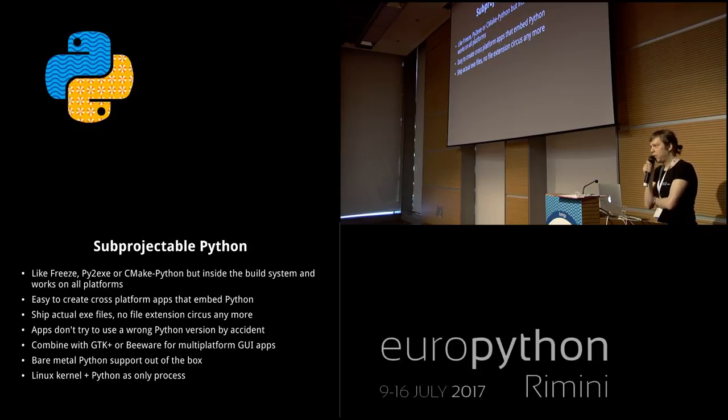And you can ship actual .exe files. And there's no file extension circus anymore. One of the biggest pain points in cross-platform development in Meson that we had is the shebang line, because on Windows, you must have the .py extension, because otherwise it doesn't work. On other platforms, you mustn't have them, because the distro rules say you can't have that. Somewhere, user bin Python points to Python 2. Somewhere, it points to Python 3. And it's an enormous mess. And if the Python exe itself goes away, then all of these problems go away as well.